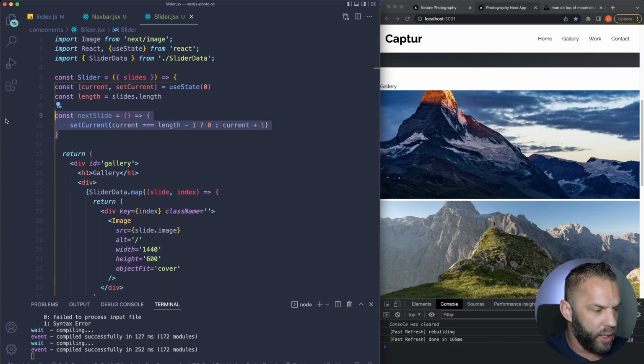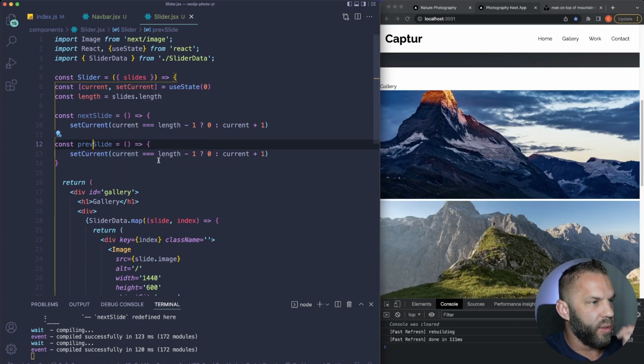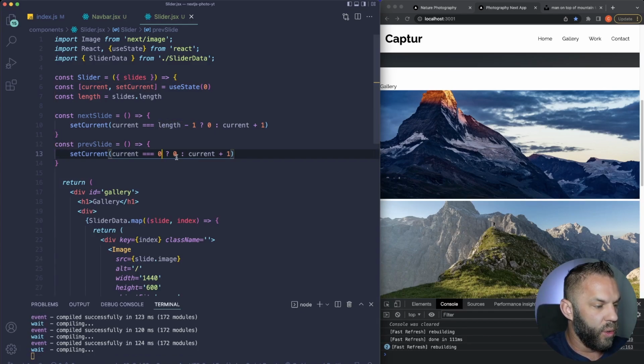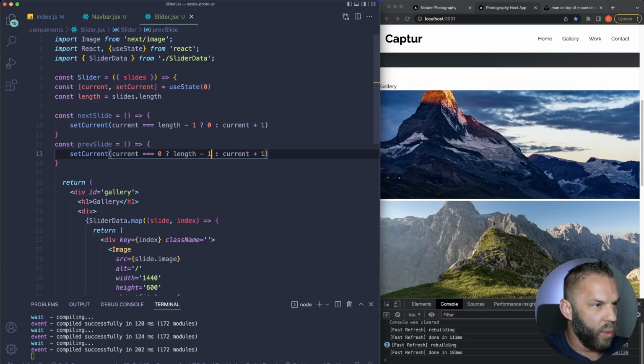I'm going to go ahead and copy this down here. And this one is actually going to be previousSlide. For this one, if current is equal to 0, what we want to do is length minus 1, otherwise current minus 1.